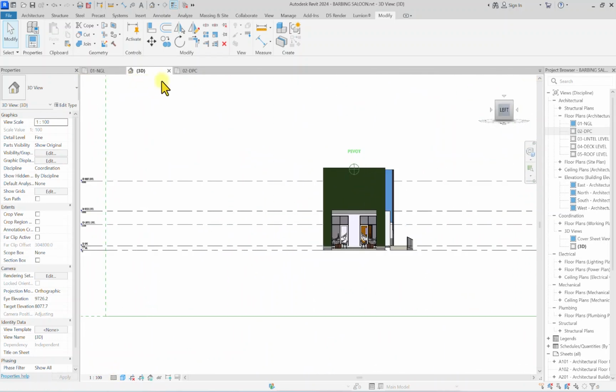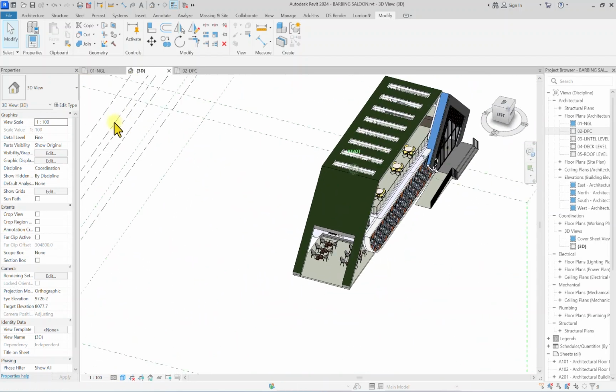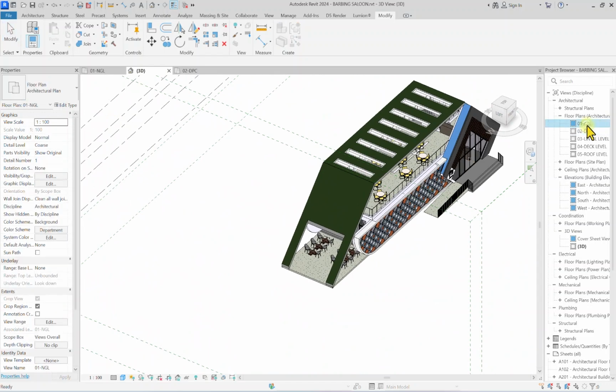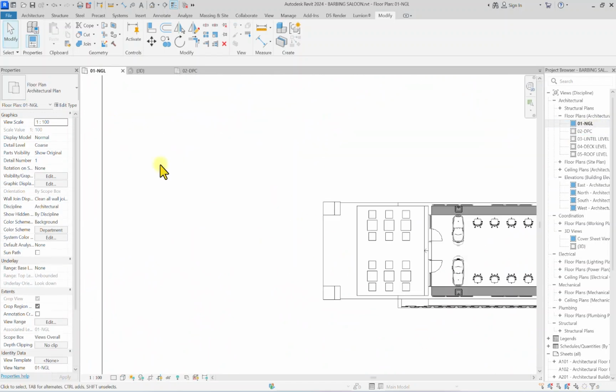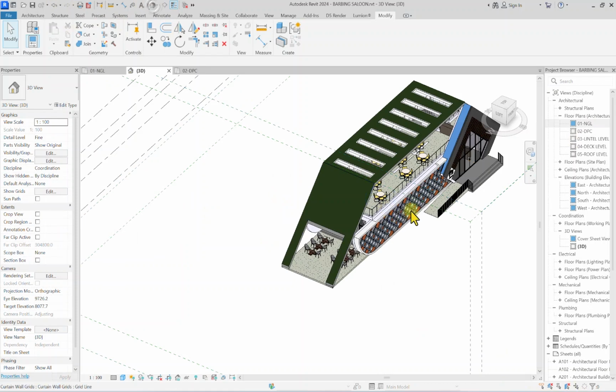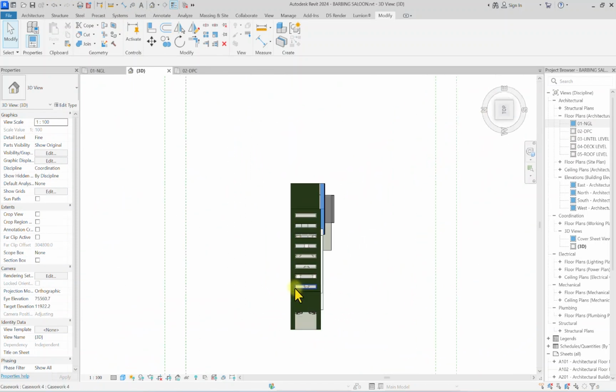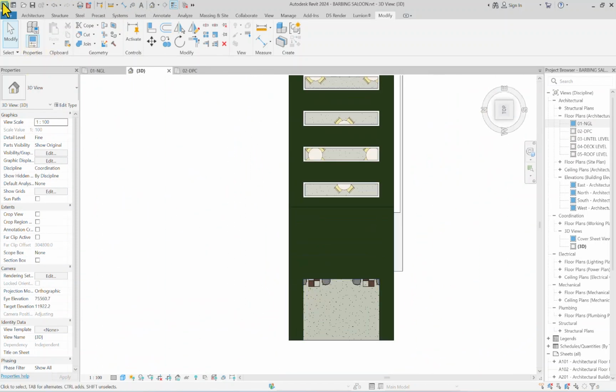So what we're going to be doing is some model in place stuff. So I'm just going to go to NGL now. Okay, so instead of going to NGL, let's go back to 3D view. So we're just going to rotate this to this top view. Then we're going to use what they call the model lines.